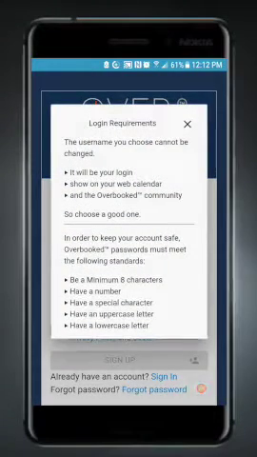Creating a user account is easy, but there are a few things that you'll need to keep in mind. The username you choose cannot be changed. It will be your login. It will show on your personal web calendar and the Overbooked community, so choose a good one.